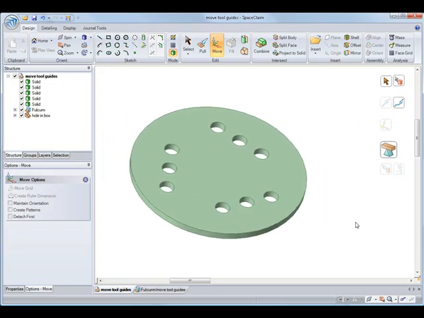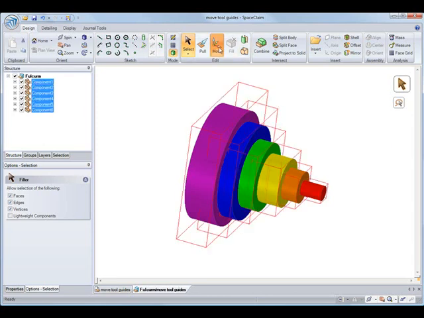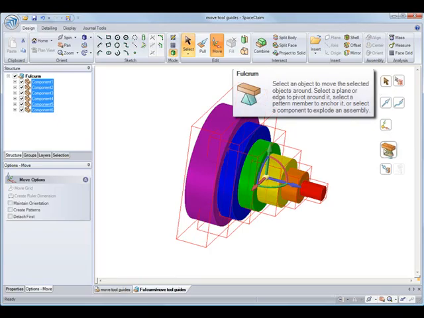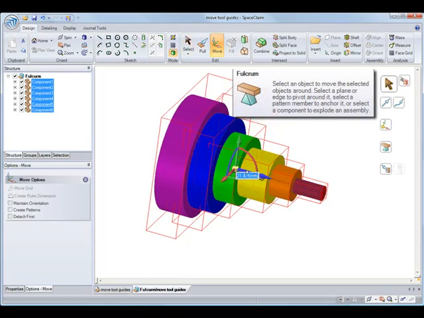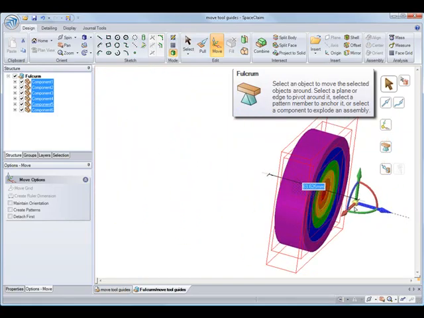So now we're going to go to another example of Fulcrum with components. So you see I have a small assembly here of cylinders. So I can select them all and then click on the Fulcrum button and then pick one to be anchored. So now as I drag all the components, you can see that red cylinder is anchored and the rest of them move around it.